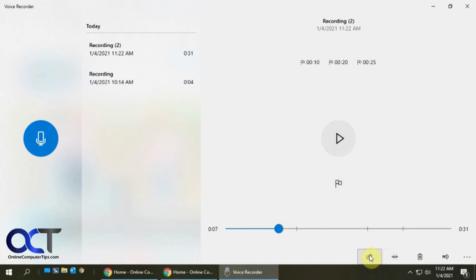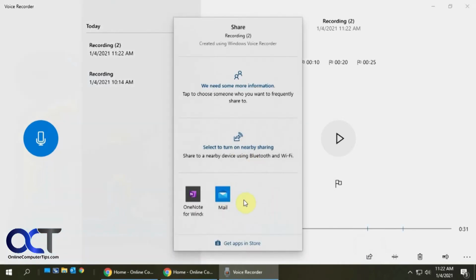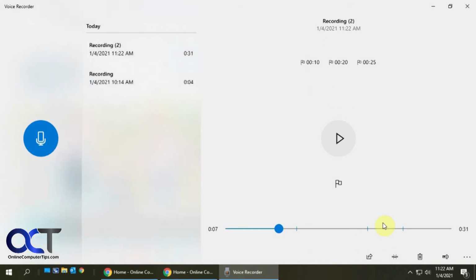And then down here you have some other options. Once you're done editing it, you could share it. Depending on what apps you have on your computer, you're going to get different options here.